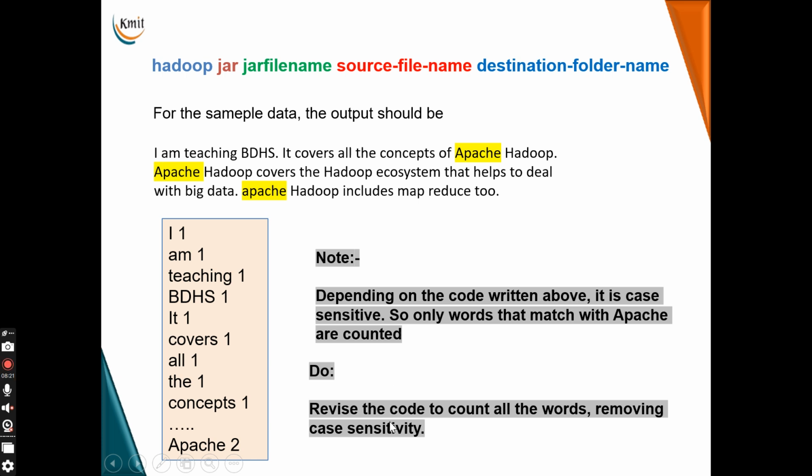Now my exercise to you is, after learning this experiment, revise the code to count all the words, and you have to remove the case sensitivity also. So in that case, what should be the output in our example? After counting all the words, Apache should be written as 3, because you are removing the case sensitivity. Do the exercise, learn the exercise which is shown here properly, do the modifications to the code and submit to your faculty concerned. Thank you.